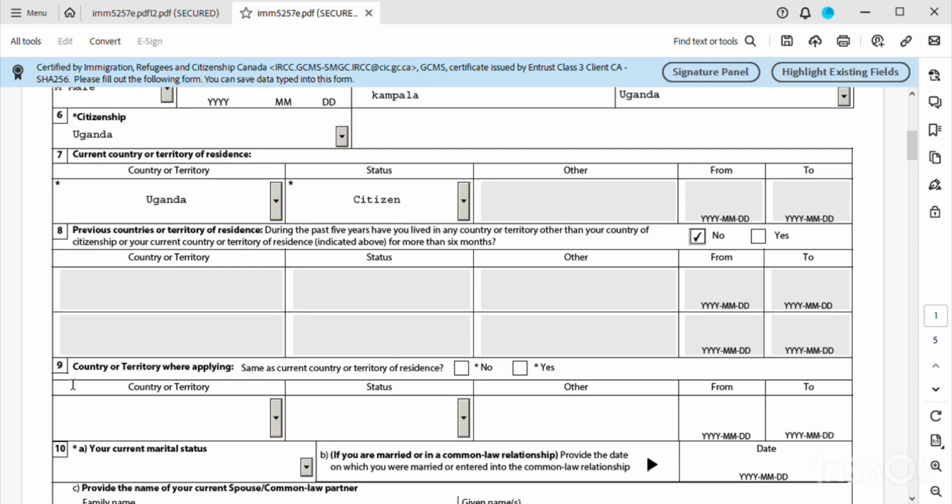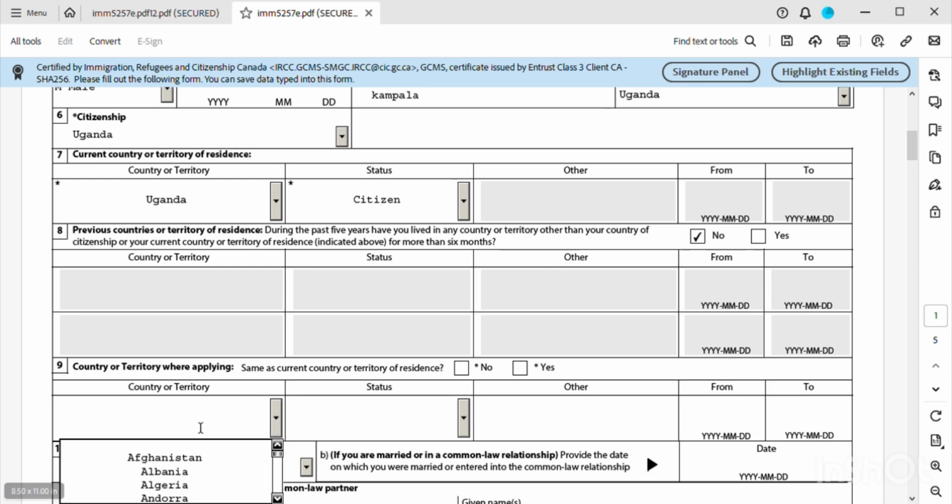Then number 9, they're asking you country or territory where you are applying. For example, if you are applying for this visa when you are not in your country of birth, your citizenship country, for example if you are not in Uganda, you will have to put the country where you are residing for now. Like Germany, Netherlands, Denmark, Dubai, Saudi Arabia, whatever, you put here the country. But when you are applying in the country where you reside, for this case, we shall go with Uganda.